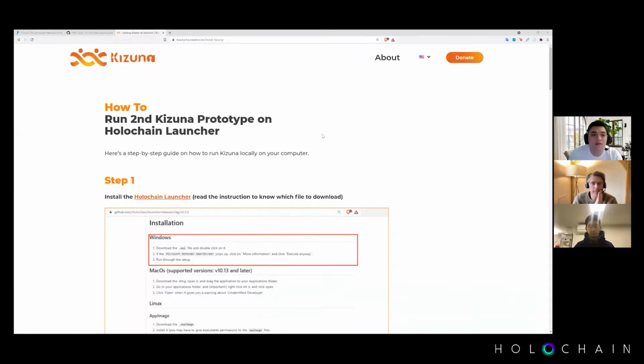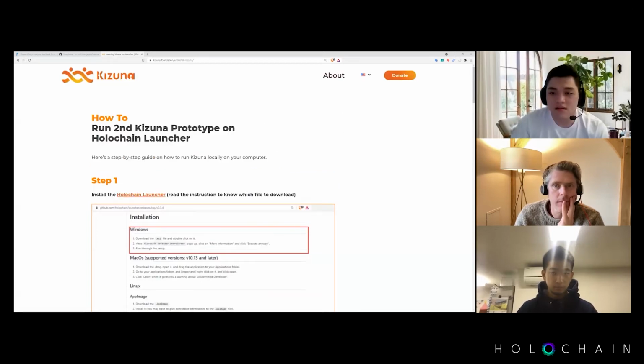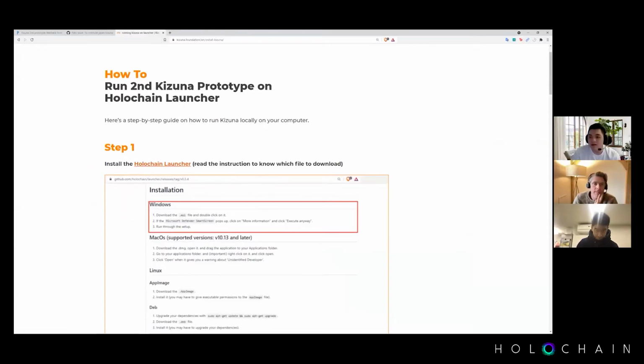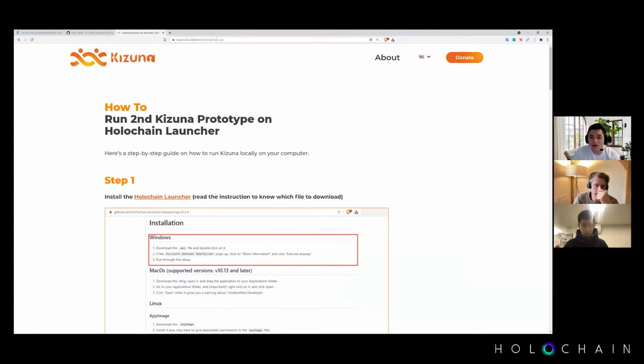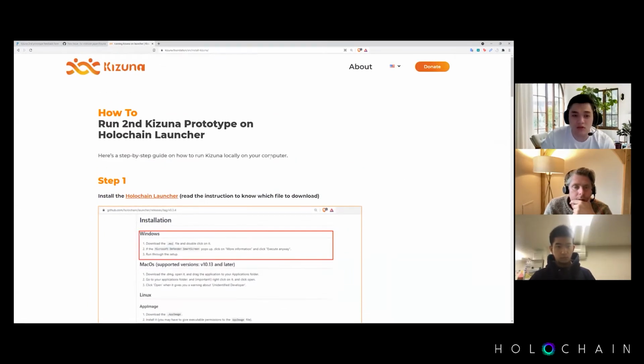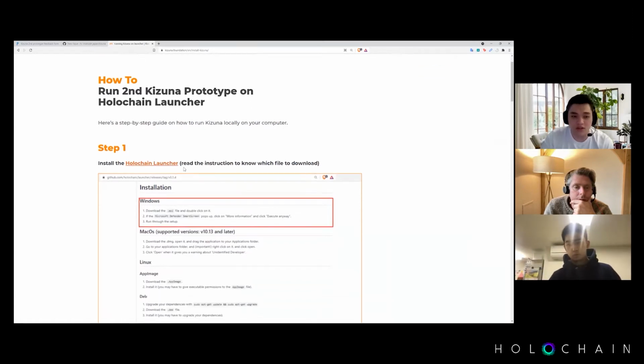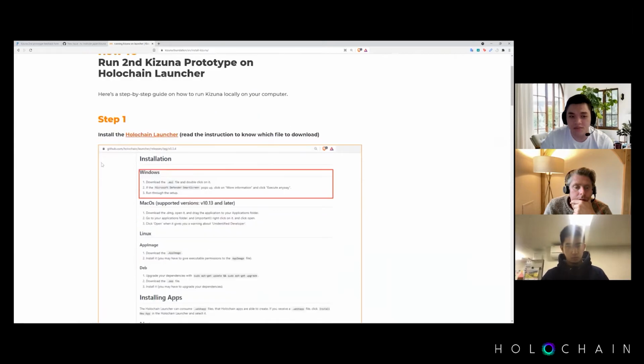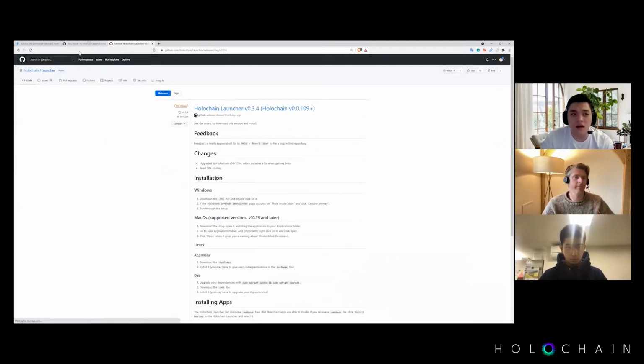So let me share my screen here. You see my screen? Yep. All right. So this link, it's on our website. We will be sharing it down in the description below. But this basically is an easy to follow step-by-step guide on how to run Kizuna on the Holochain launcher. So first thing you do is to install the Holochain launcher. Just click this link here. It would bring you to the actual Holochain launcher.